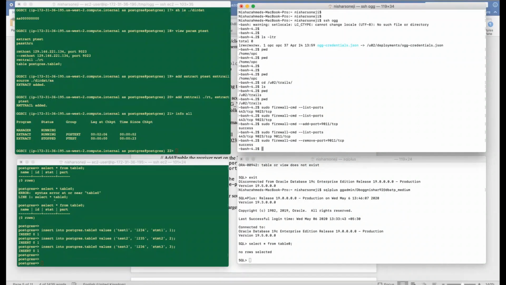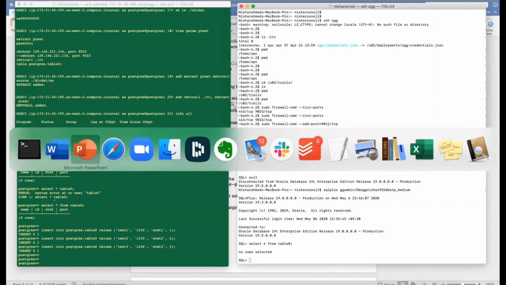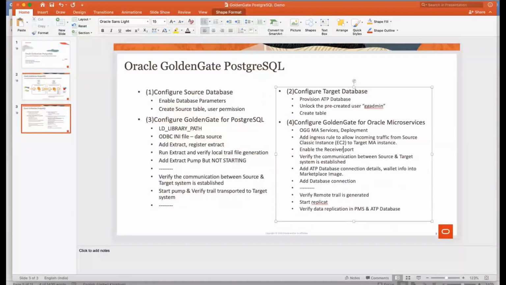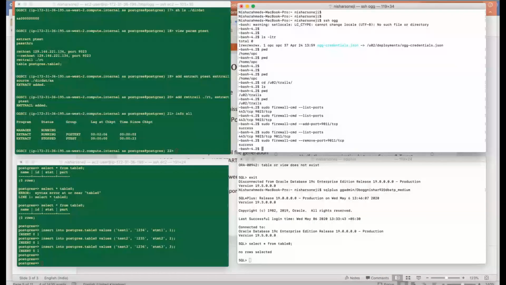Since in my case I have already 9023 open, I have removed the other port. Okay, so that was to enable the port that we need. And now verify whether my source and my target system is established, is open for the communication, right? So I have to go and run the command on my source system.